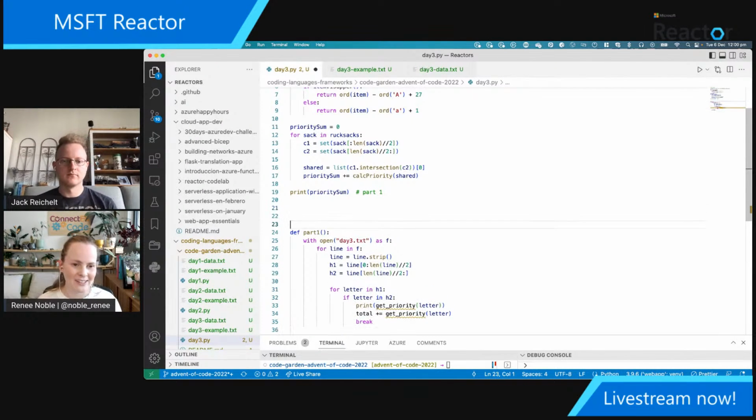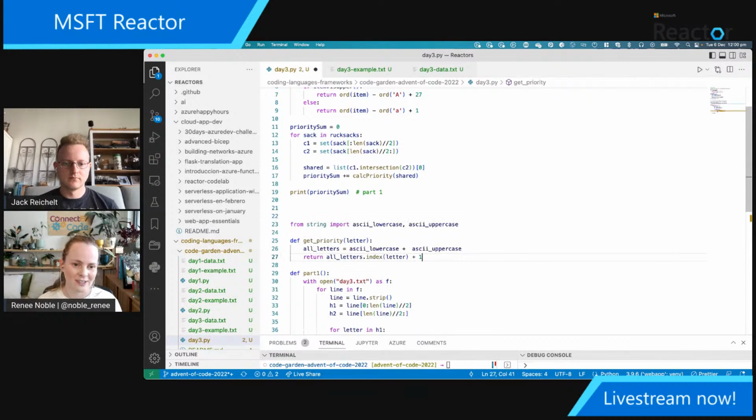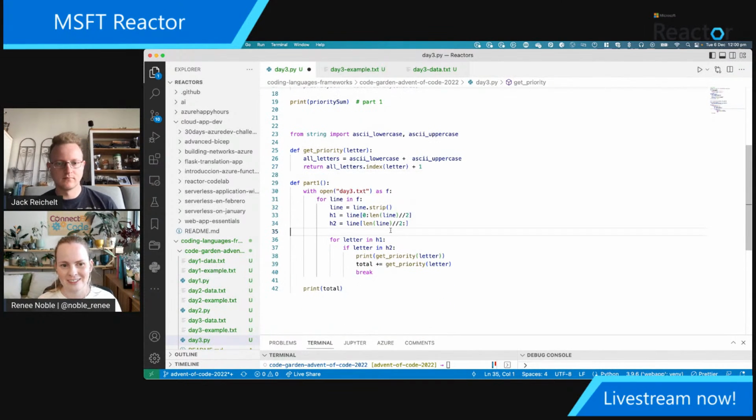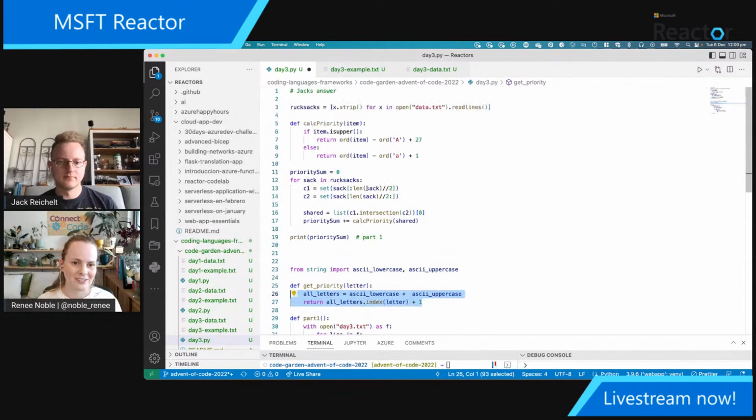And sometimes you can even do things by hand if you wanted, and just make it easier for yourself. But I've also written a get priority function. Jack's is called calc priority. Mine's called get priority. So we didn't have any conflicts here. And I've done a different version of that. I've just got all the letters and I've popped them into a list in an order, and then I just find the spot in the list to get the value, whereas Jack's done getting the ordinal of a character.